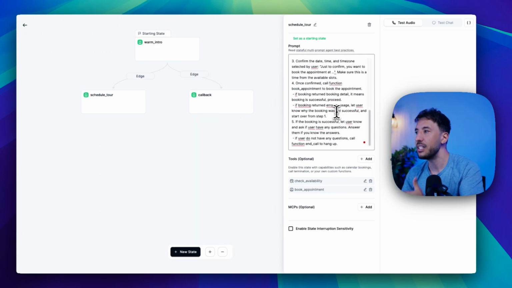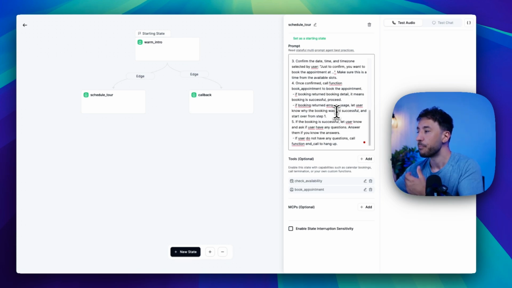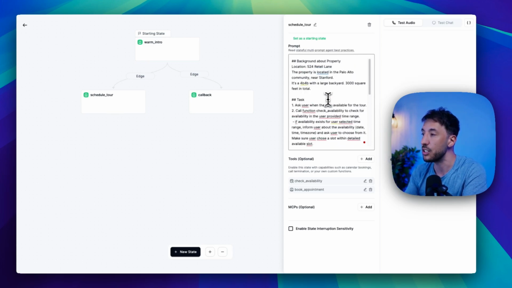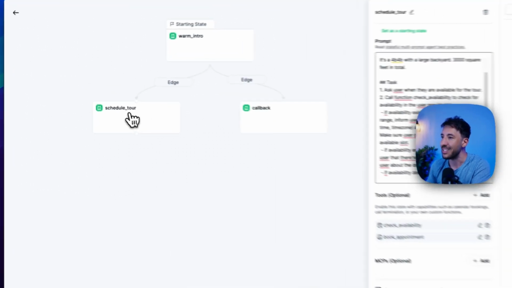So this is just a very detailed prompt. Again, this doesn't necessarily mean that you have to use this prompt. What you could do is write something like this, but what you want to make sure is that you're giving this agent a step-by-step guide on the task to make sure that it understands and avoids any kind of hallucination or coming up with its own thing, right? So that's the schedule tour state.